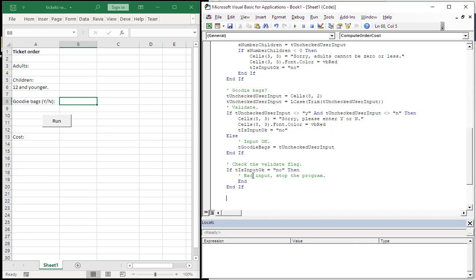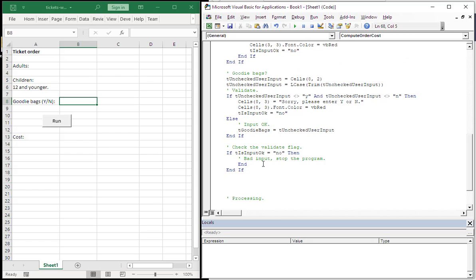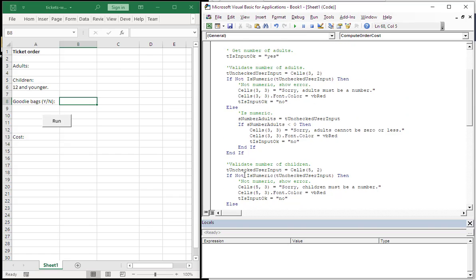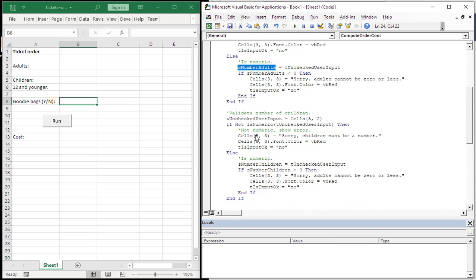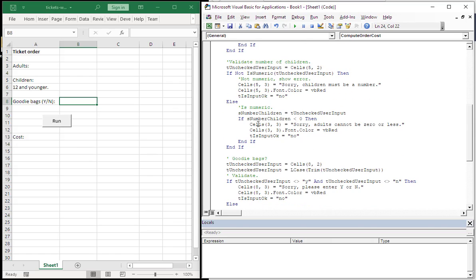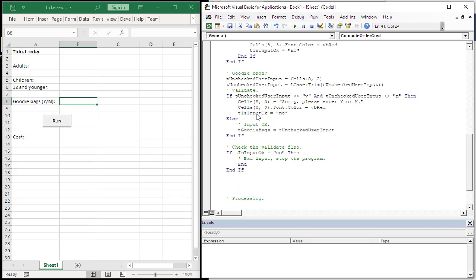Anyway, so that's that. If we get down to here, we know that all of the data is fine, right? What that means is that S number of adults has good data in it, and S number of children has good data in it, and T goodie bags has good data in it. So now we can start doing our stuff.